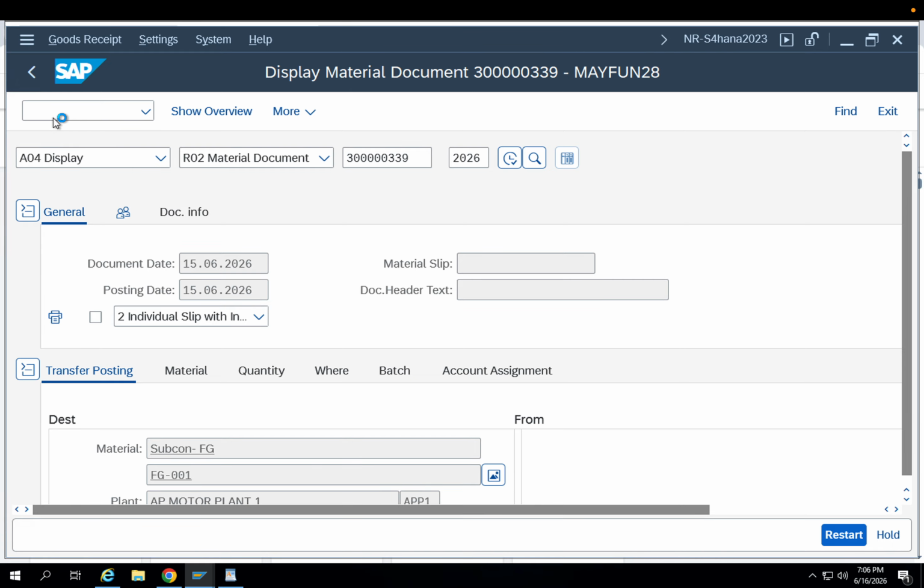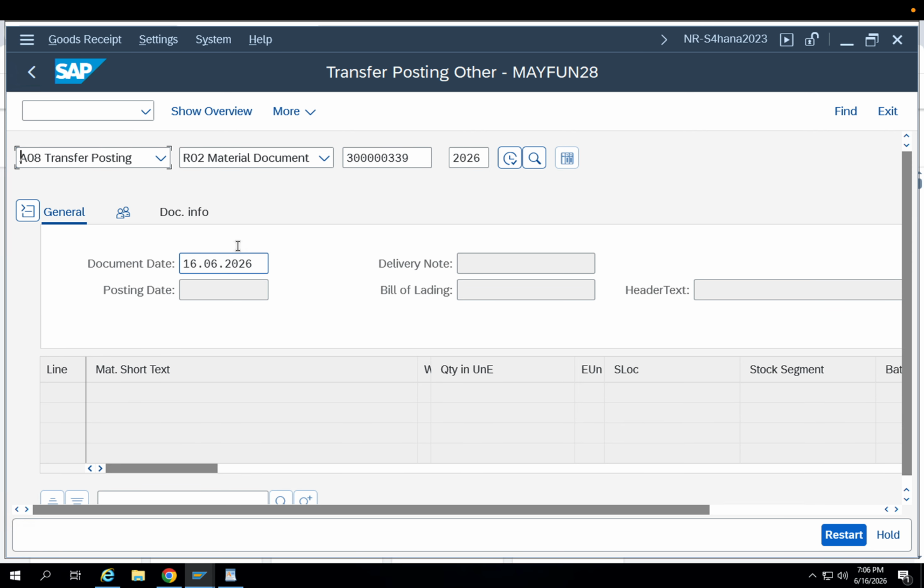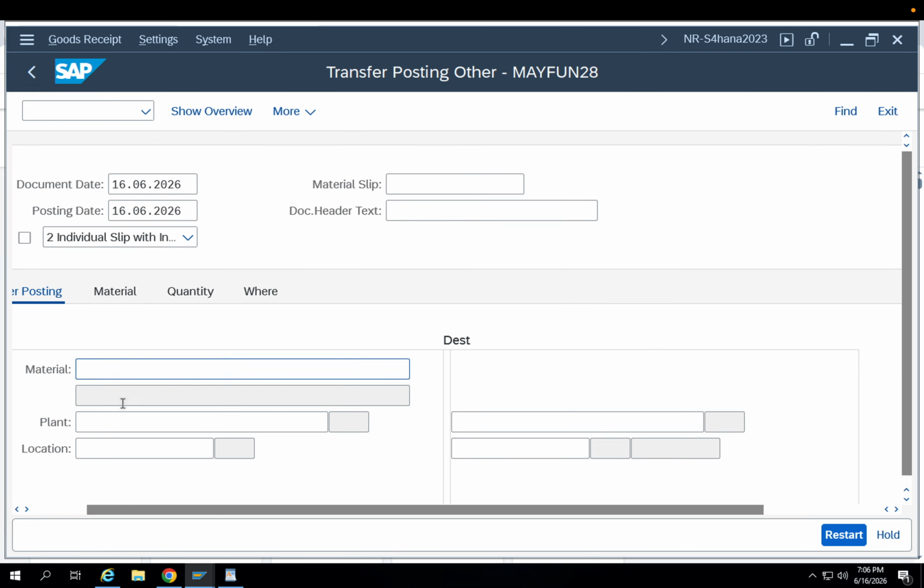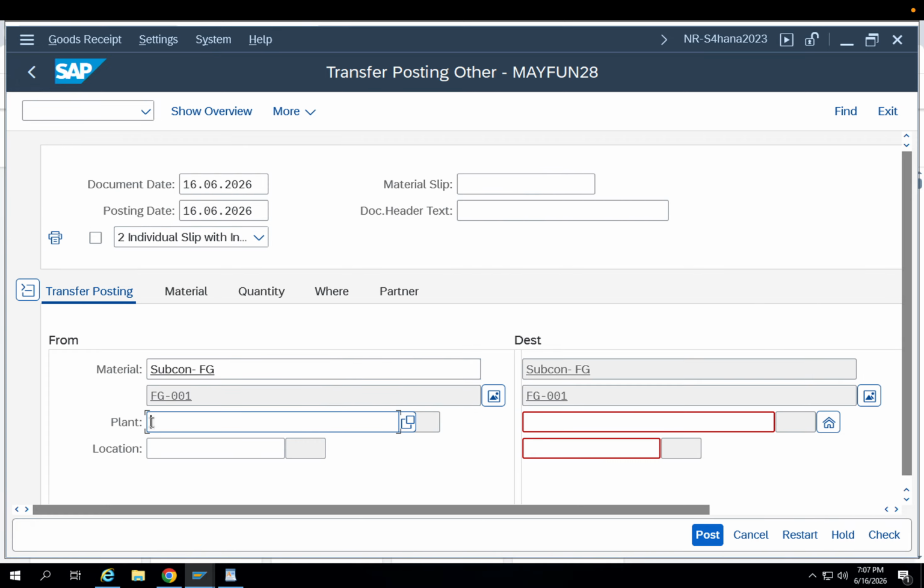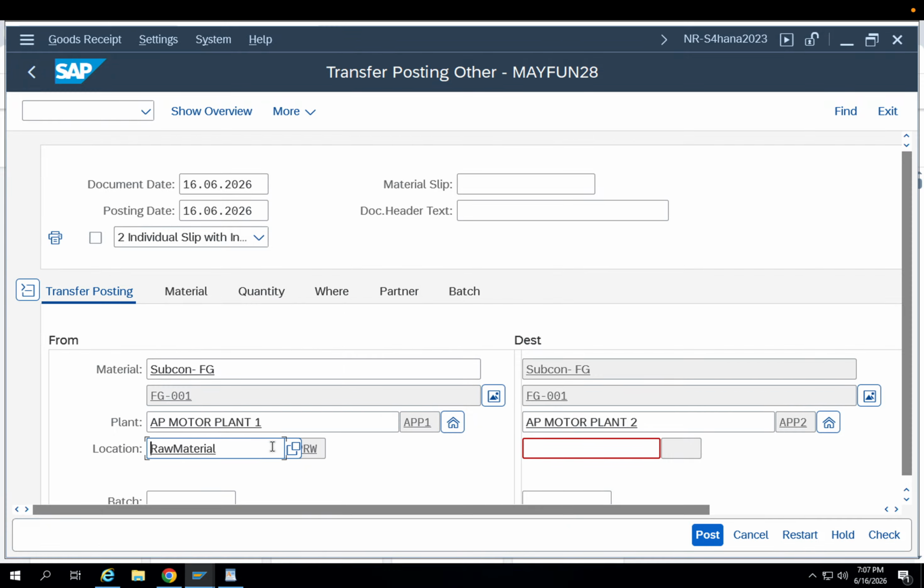Quickly we'll try to post a plant to plant transfer posting. What is the movement type? 301. So 301 movement type, and you can do it from one plant to another plant. I'm just trying to do from APP1 to APP2, and in the storage locations where there is stock available, you can put that stock.